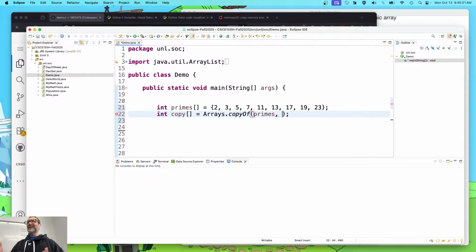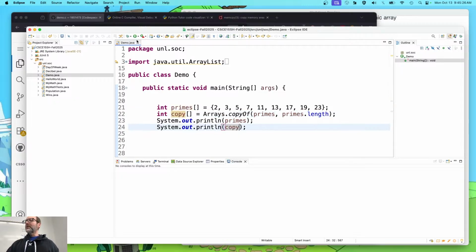Now, wait a second. I thought in Java the size was maintained in that .length. This is actually a size that allows you to grow it or shrink it if you want to. So if I do the original, primes.length, that means that it's a straight up copy of the original. Let me go ahead and print them both out. System.out.println primes. Oh, this is a good exercise actually. And copy. Just guess what you think it's going to output here. It's not going to look good.